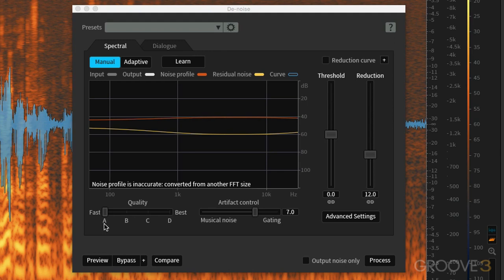Now, A is used for real-time processing. B can be used for real-time processing on very fast computers, but in essence, C and D are non-real-time, which is absolutely fine here in the standalone application. It's well worth having a listen, especially between C and D, to make sure that you're choosing the best algorithm for the audio that you're working on.